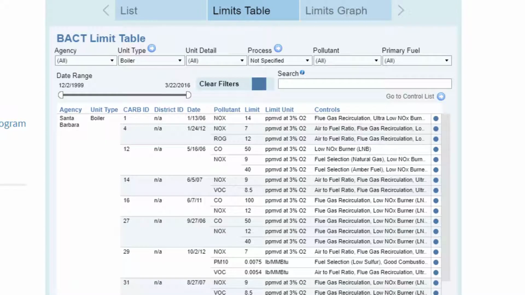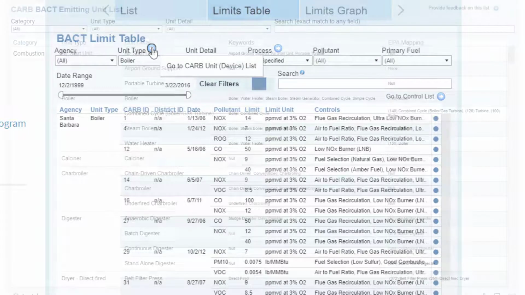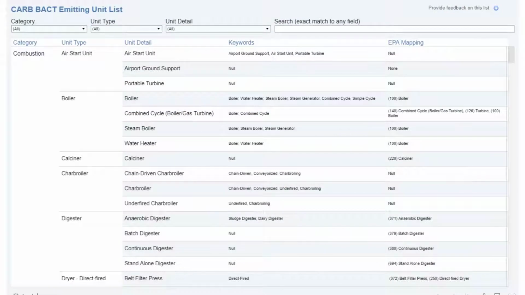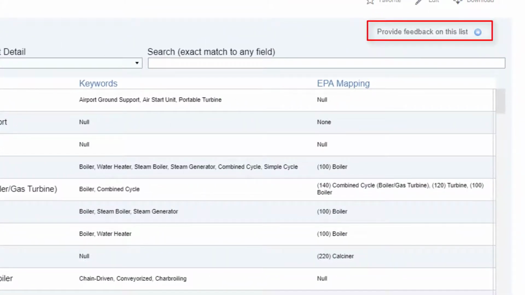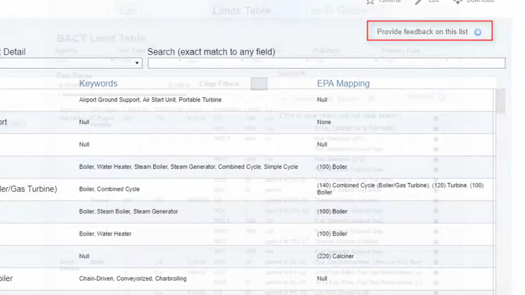The unit type list includes two levels, a type and a detail. You can view the full unit list by following the link. The unit list includes keywords and a mapping to US EPA unit codes. You can provide feedback on these lists by filling out the form.